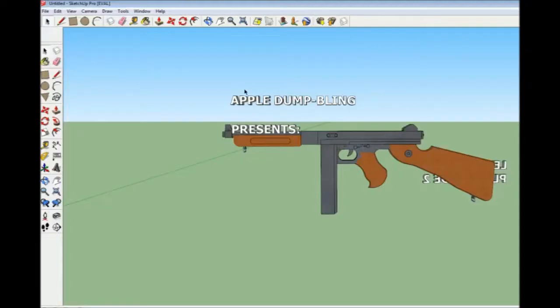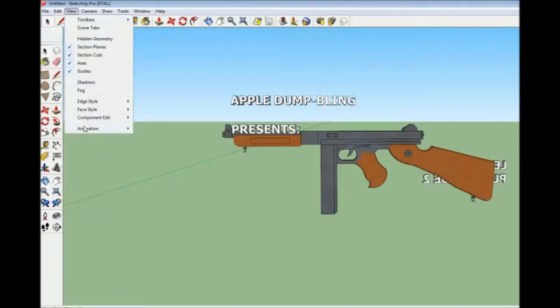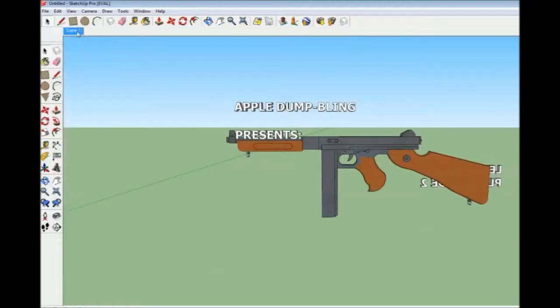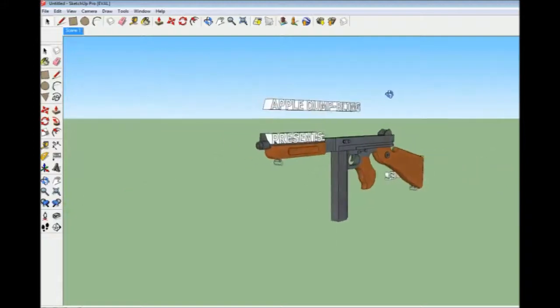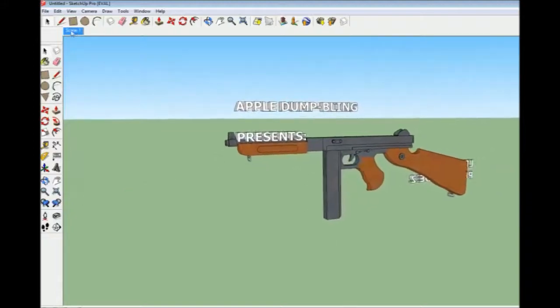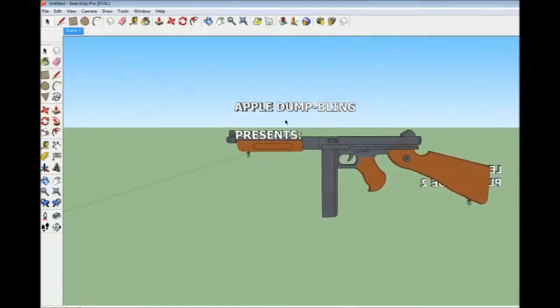Do you want to keep track of how many scenes you have and what they are? Well, to do that, View, Scene Tabs, click that, and there you go. You can see you have one scene. So if you come over here and click that scene tab, it'll take you to this part.